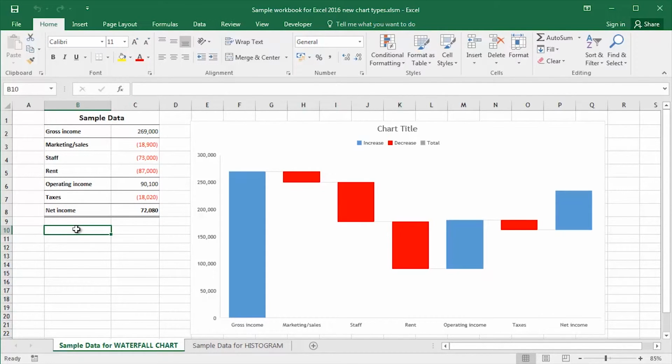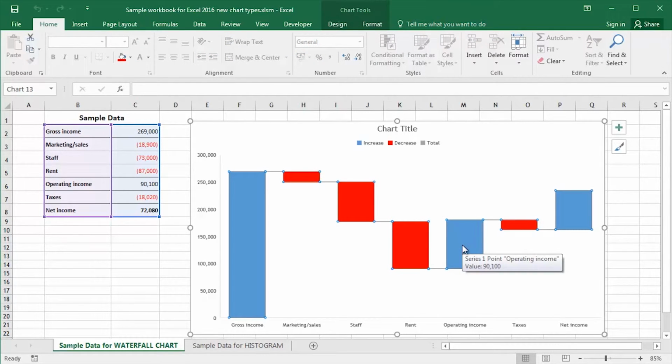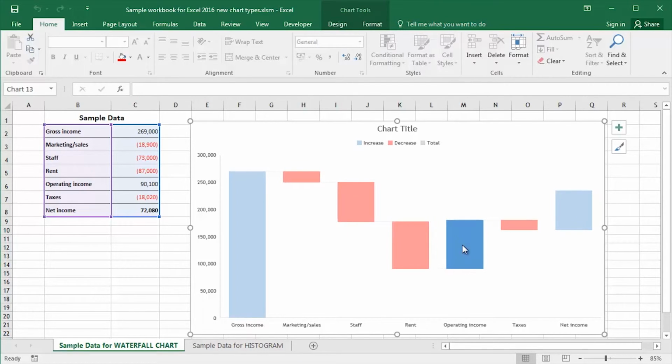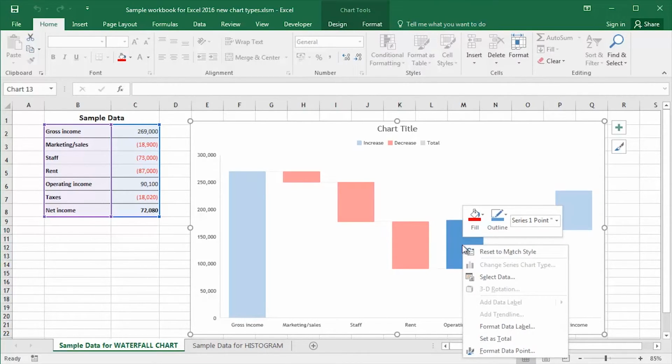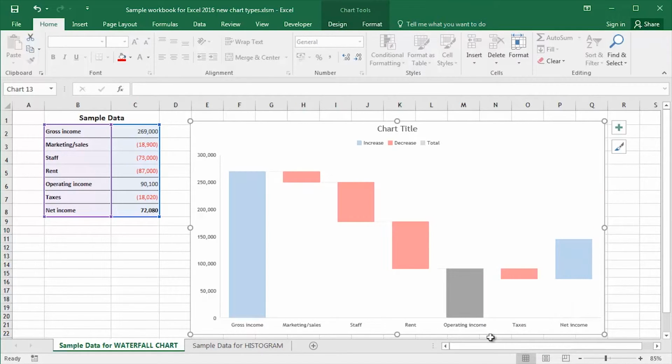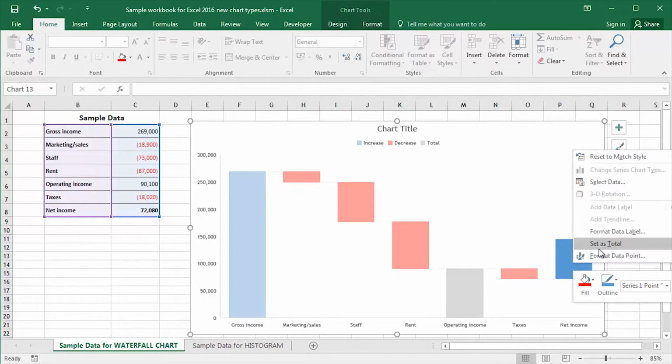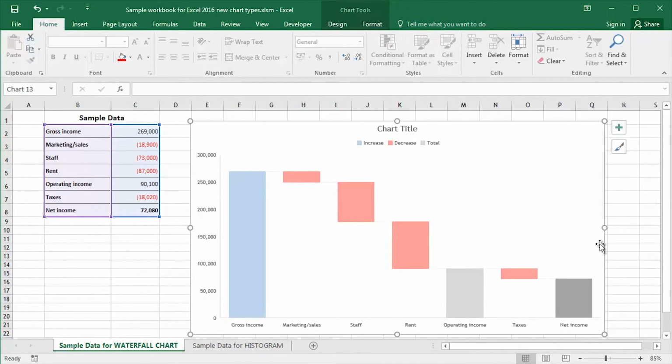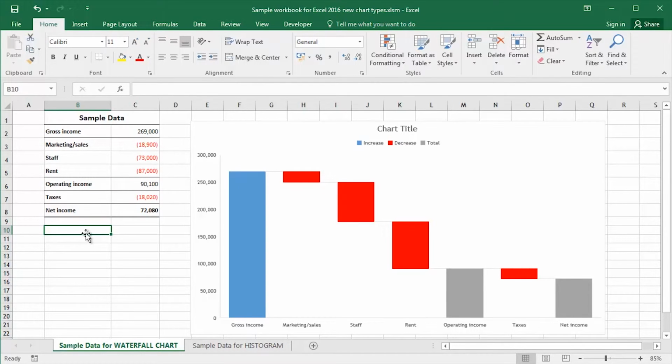All I've got to do is to click and select the data point. In fact, of course, as you see, that's the whole chart at the moment. I click once again, that's the operating income data point selected. Click my right mouse button and choose set as total from the shortcut menu. Do exactly the same with the net income. Right click the net income data point, choose set as total, and that drops that data point down to the baseline. Let me just click away to see the final result there.